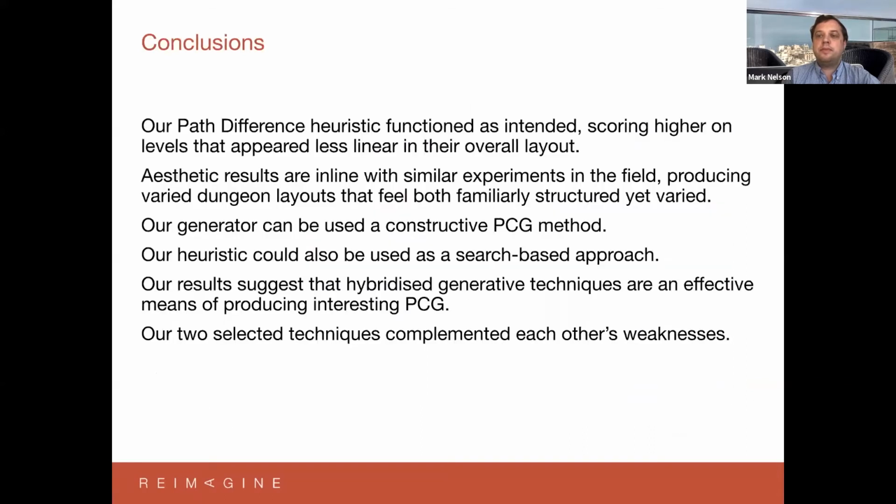We can conclude that the path difference heuristic functions as intended, scoring higher on levels that appeared less linear in their overall layout. The aesthetic results of our generator are in line with similar experiments in the field, producing varied dungeon layouts that feel both familiarly structured yet varied. Our generator works as a constructive procedural content generation method as it can create completable levels. Our heuristic could also be used as a search-based approach.